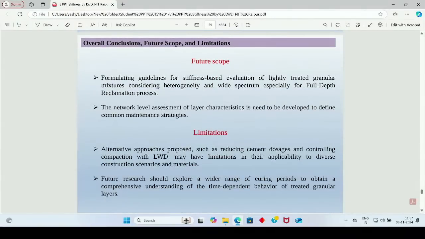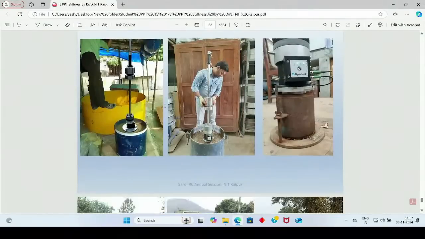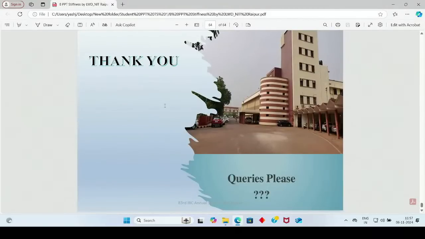This is the future scope and some of the limitations of my study and the references. There are some photographs. Thank you. I would like to thank you, IRC and NIT Raipur.